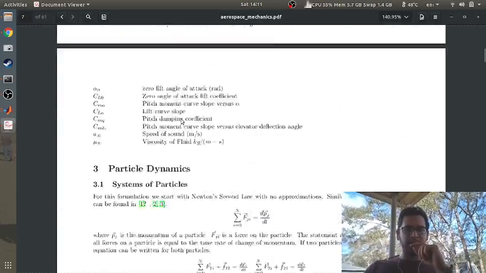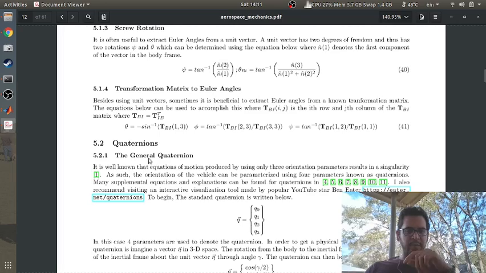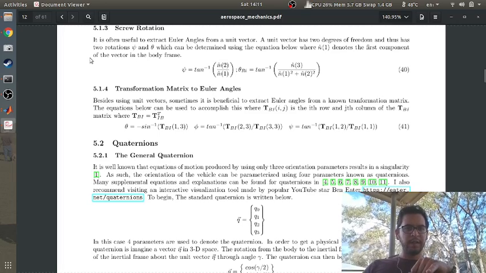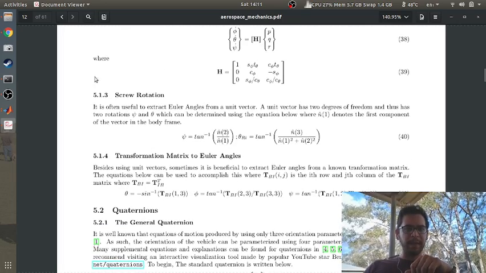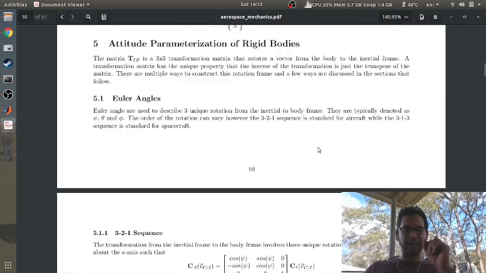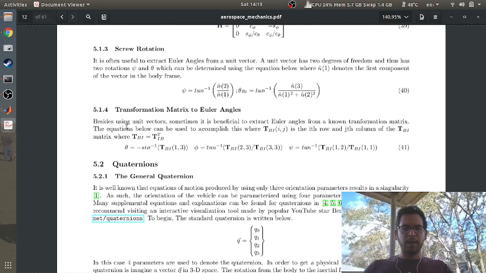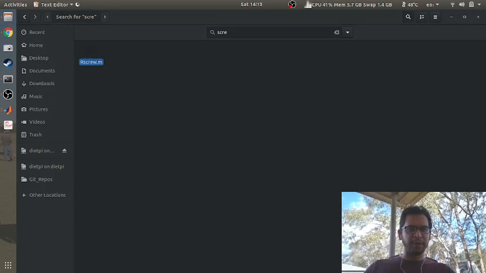Let's go back to the table of contents, and somewhere here, this is what I want. I want screw rotation. So it is often useful to extract Euler angles from a unit vector. That's not quite what I want. I want to be able, and maybe I don't have, I might have to look this up. Give me 1 second. Okay, folks, so I went through my GitHub, and I found a function called rscrew.